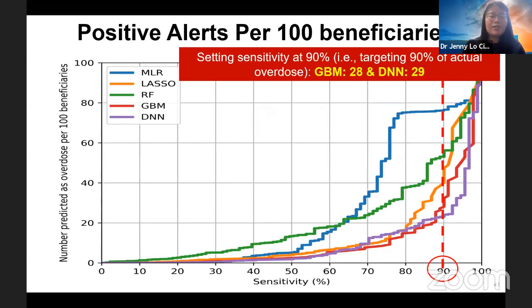Let's say you are the doctor in a hospital, and we ask how many patients you would see to get one positive alert that this patient might have an opioid overdose in the next 3 months. With deep learning, it's 29 people; with GBM, it's 28 people. So lower is better.